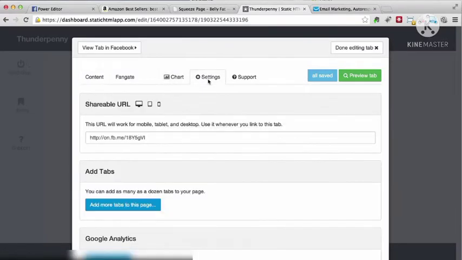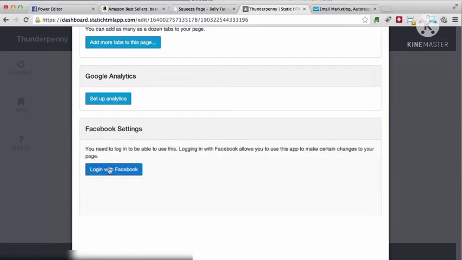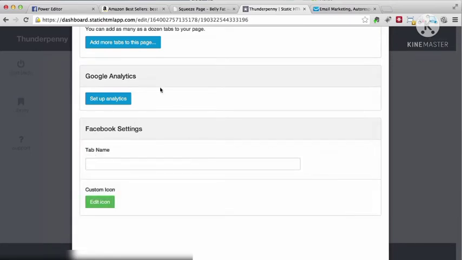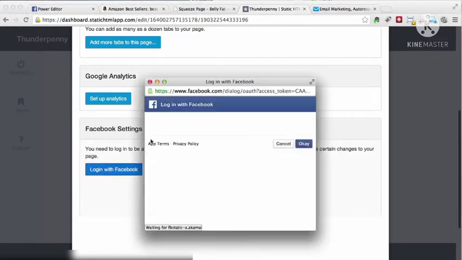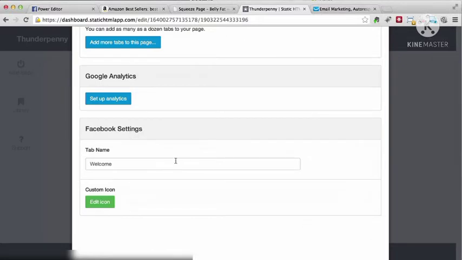Okay, look here. We just need to click on Settings, then Tab Name. We can easily change it, but it does require us to log in with Facebook. I'm not sure why it thinks we're not logged in. Anyway, we'll just click on Login and click OK. Okay, so tab name, Lose Belly Fat. We're going to save the tab name.